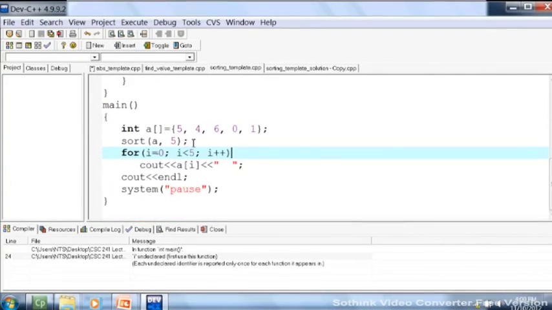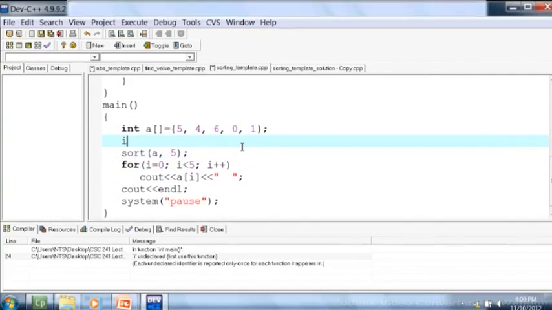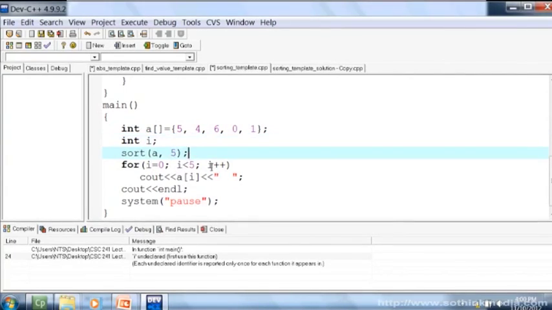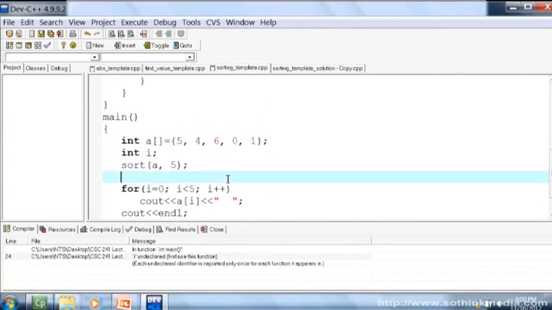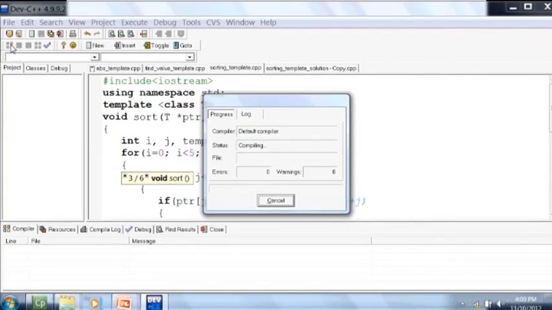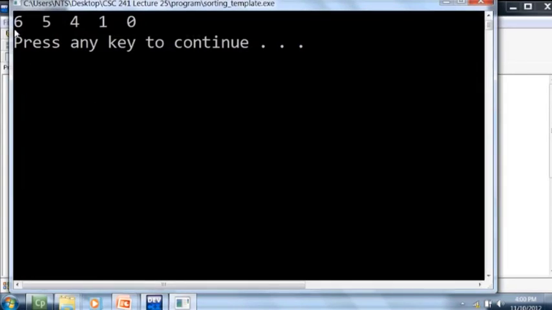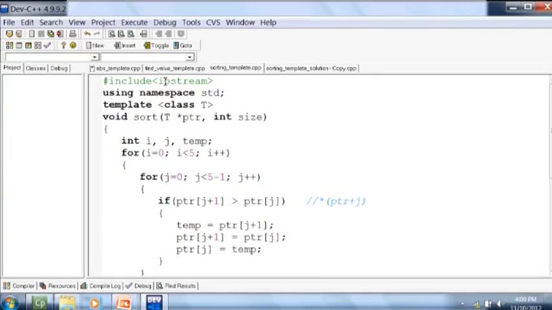Okay, so I is undeclared, so let's declare integer I. So I को हमने declare कर लिया because we are displaying that array in the main function, right. So sort का हमने function बना लिया, इसको हमने array a pass कर दिया, right. Compile it, no error, execute it. So it displays the array in descending order.